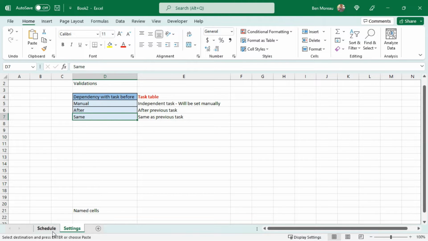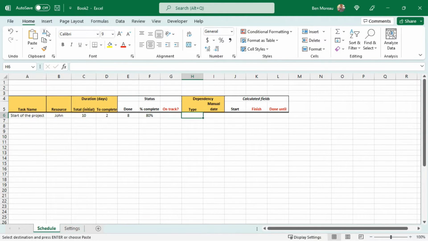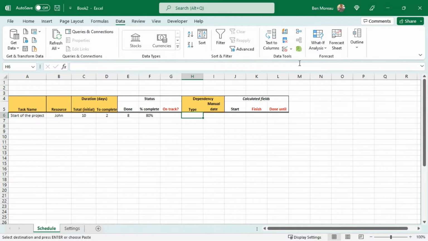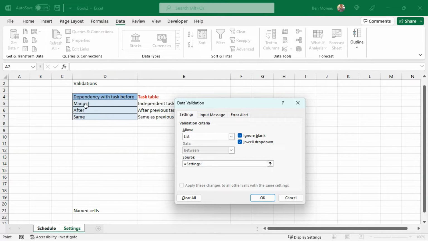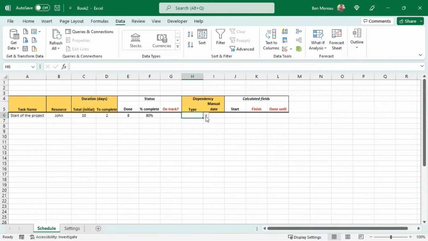So what we want to do here is add a validation. We go to Data and then Data Validation, which is in my other window, so I'll bring it back. And what we want to put here is a list. Validation settings, allow list, and we select the source. If you don't know how this works, you just select these three fields. And now we can choose manual, after, or same.